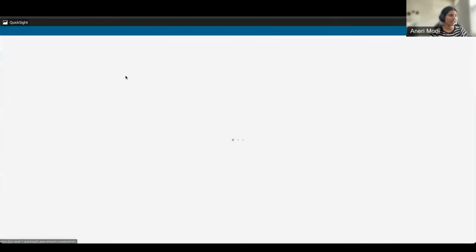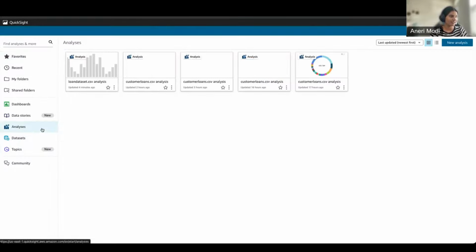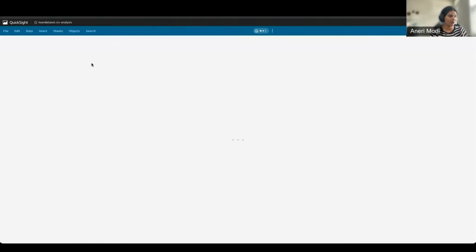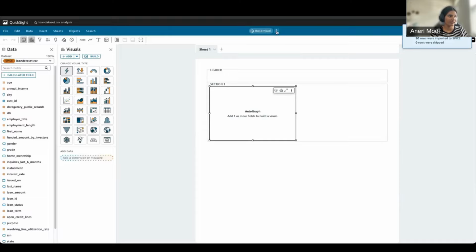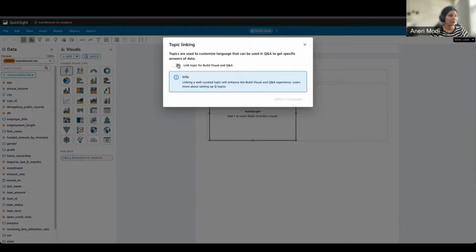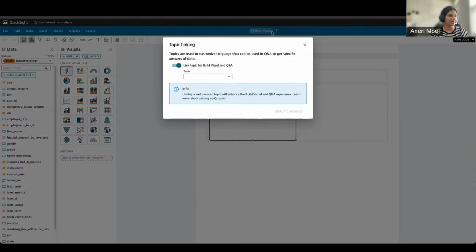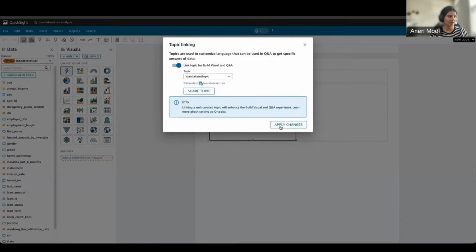Now let's go ahead and start by creating our analysis. I've already created an analysis, which is our loan data set analysis. And the first thing which we need to do is link our topic, which we just created. You can go ahead right beside build visual and link your topic. Our topic name is loan data set topic, and I'll just click on apply changes.